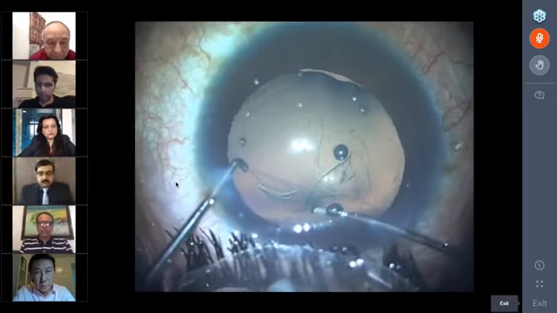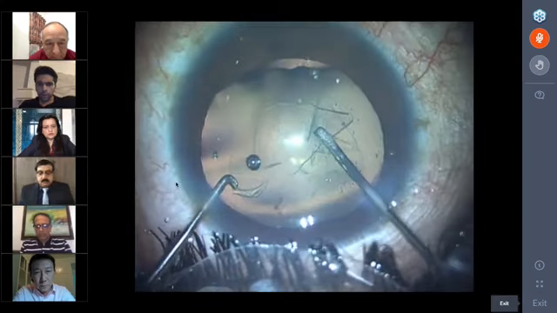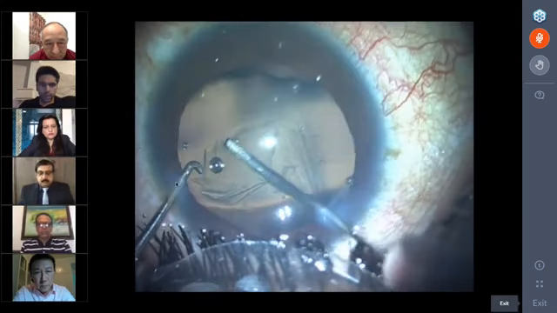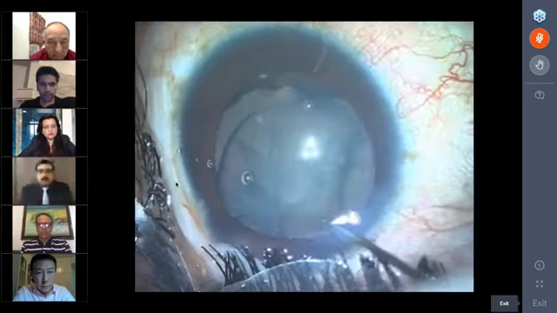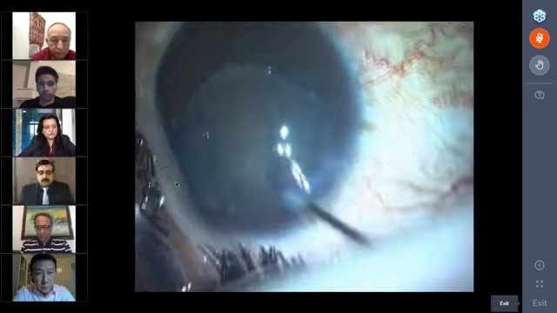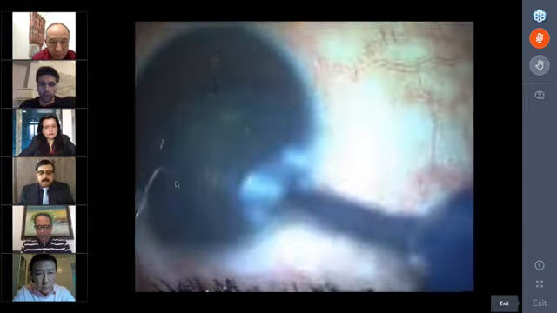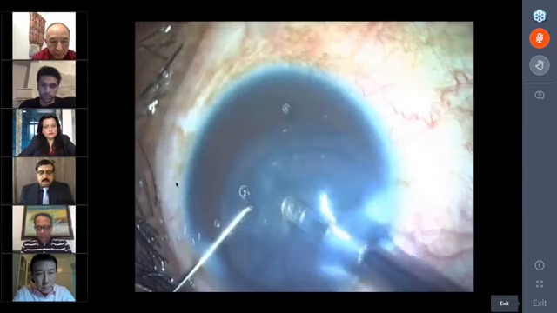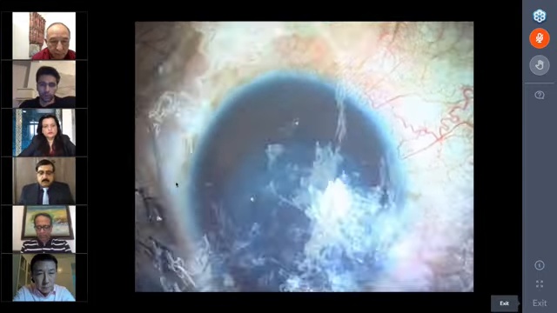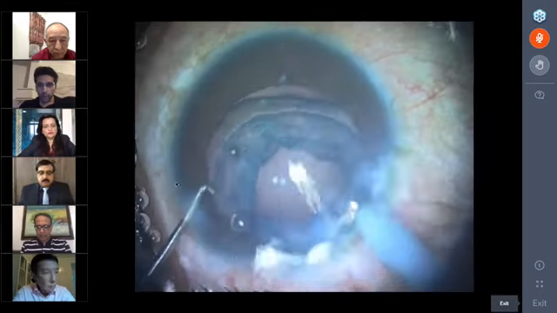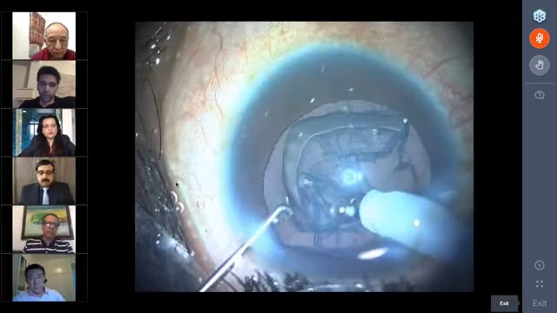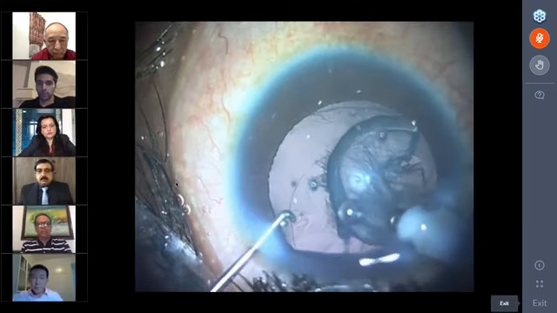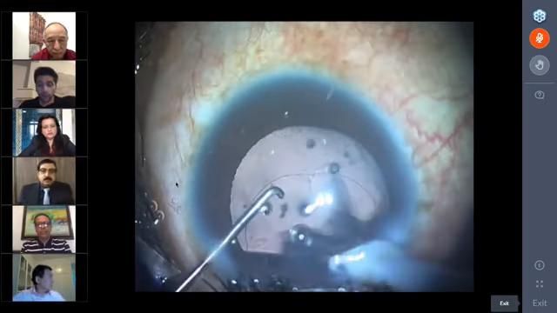I'm making my rhexis just like how I would. Only thing, I tend to be a little bit away from the edge. I try to make it as central as possible. Once I've done that, I've done my hydrodissection, and it's a very soft lens, so I don't really need to use much high power. What I'm trying to show here is I'm getting away with cataract surgery even in a case of subluxation like this.